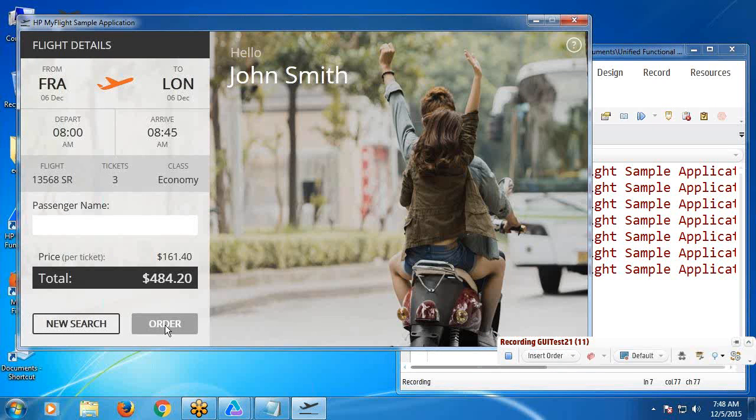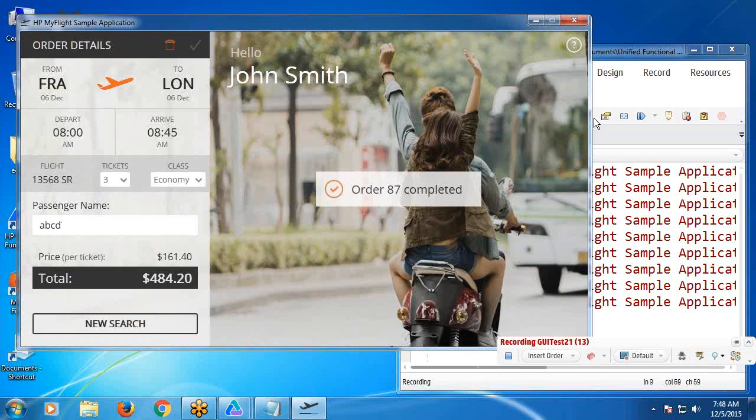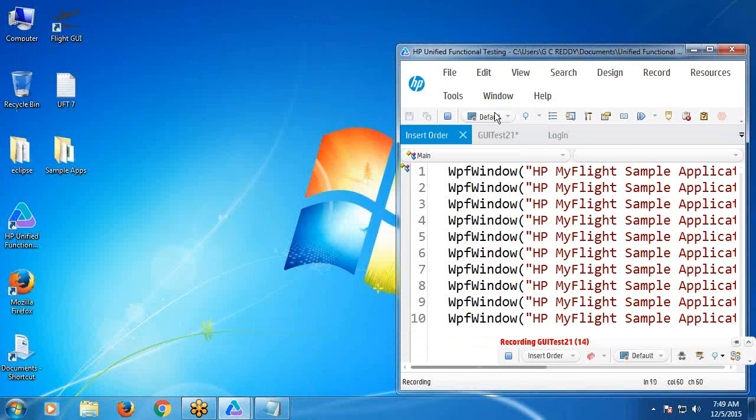Order, enter name, customer name, order, stop.